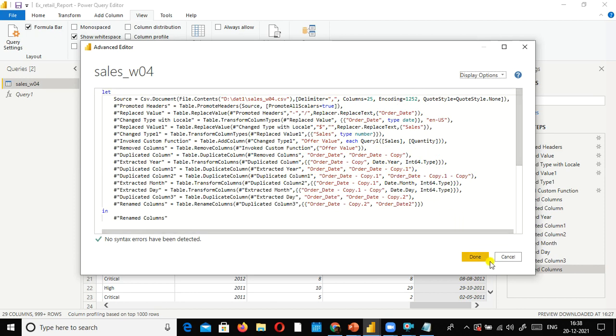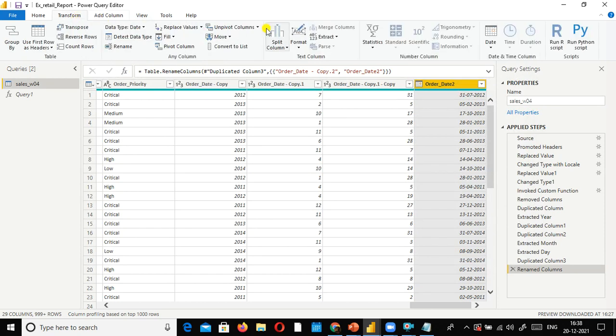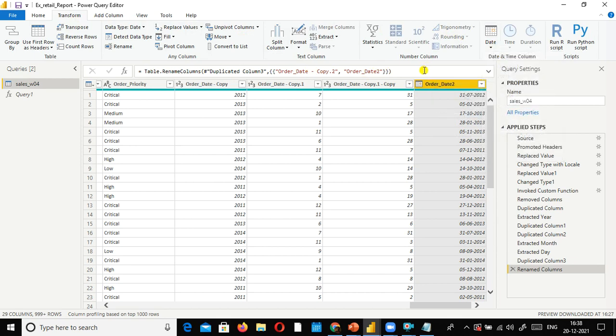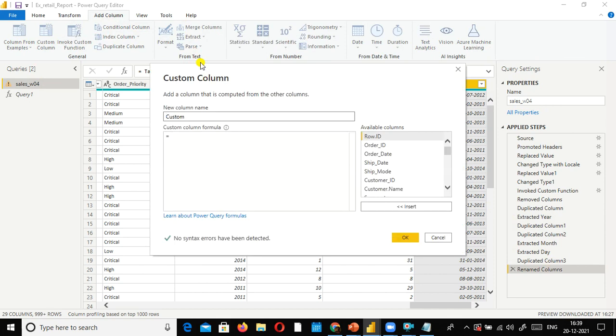Here I removed it, right? What you do is select and go here to Transform, and you can still rely on this. I have created a custom column, and I removed it. What we will do is go and create it one more time. So here I just say year. There is a date.